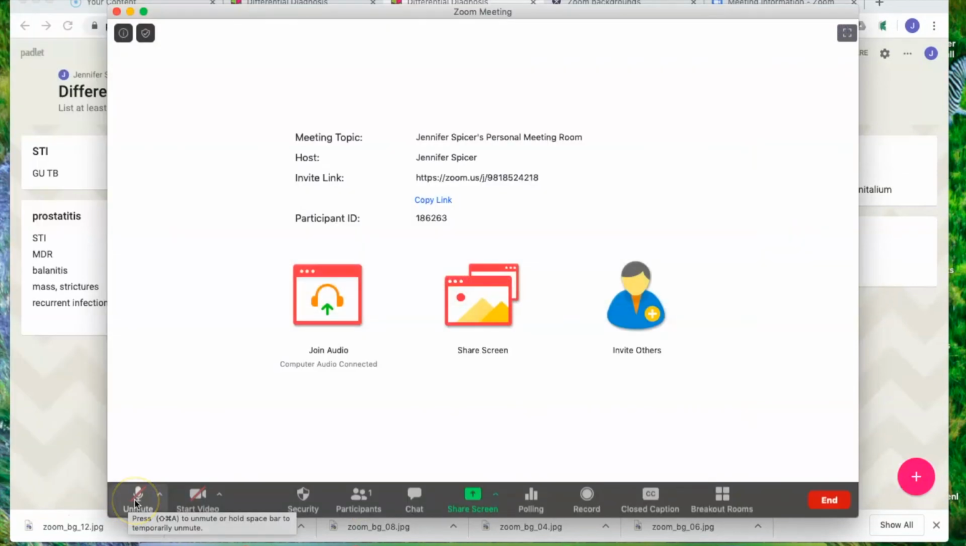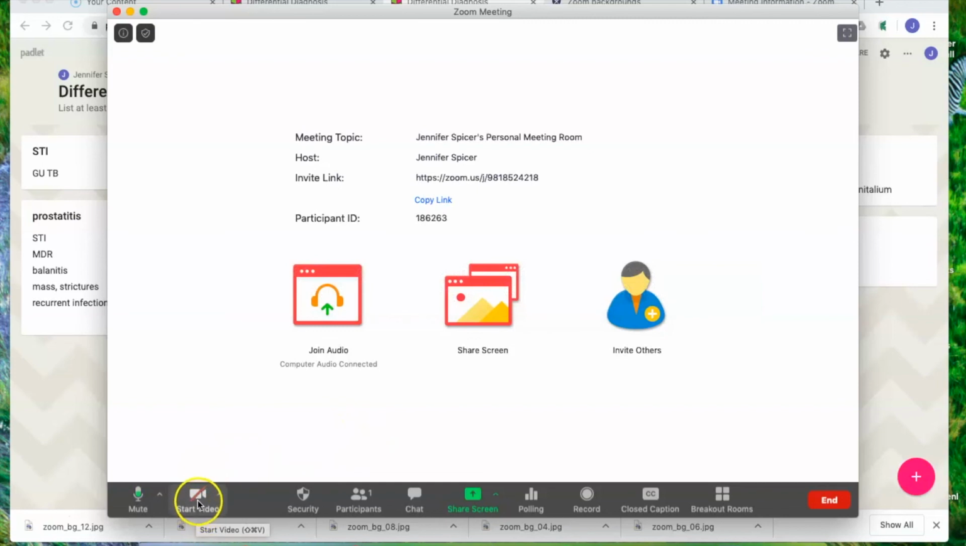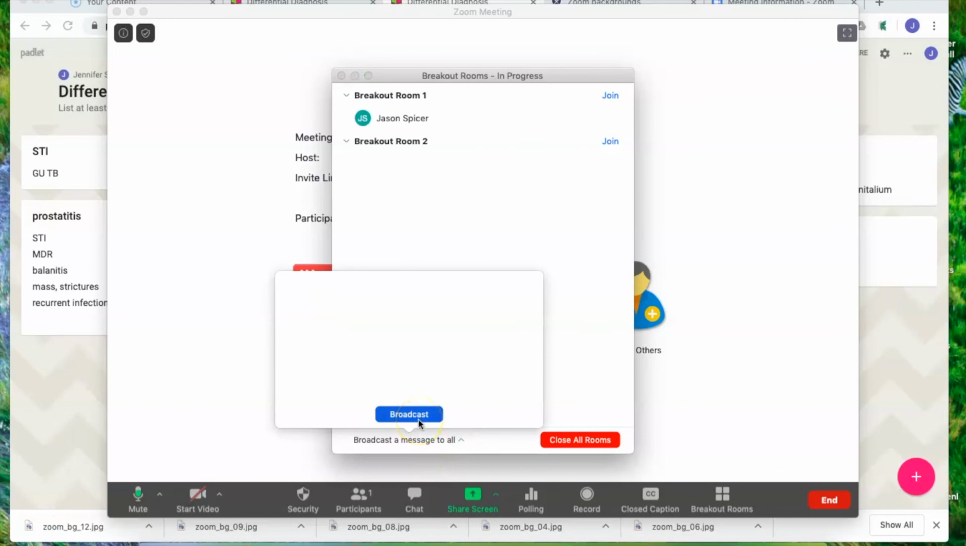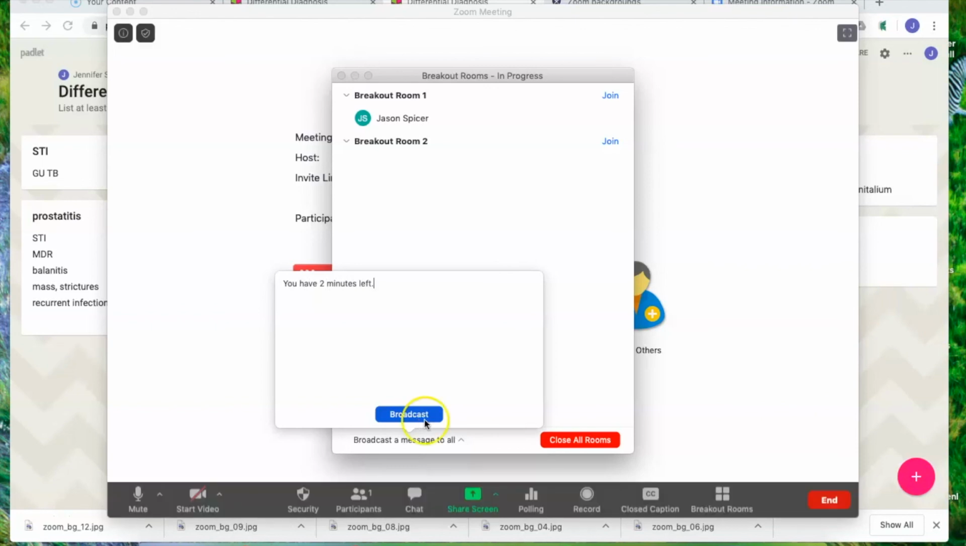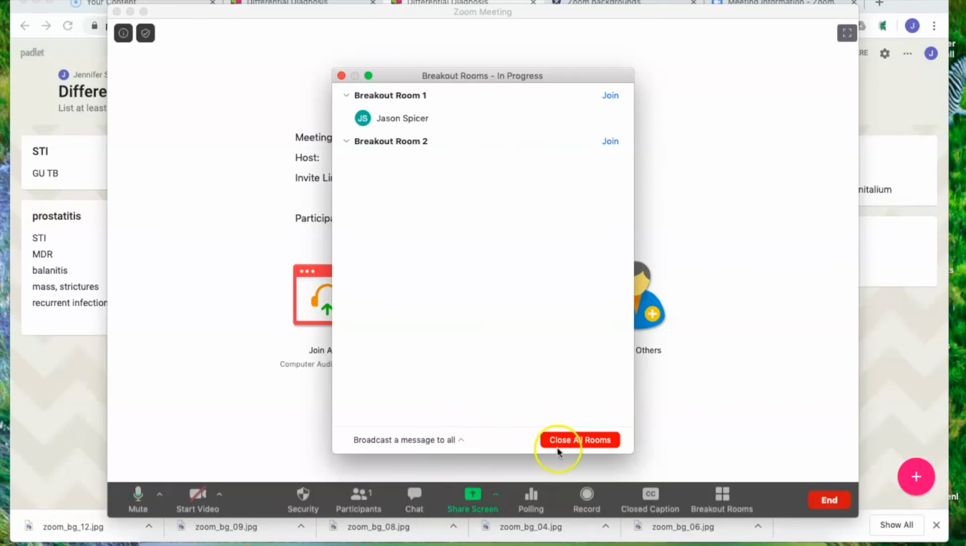Okay. So that is how you can use breakout rooms within your session. And so what you're going to do is decide when you want to close the rooms. And when you're ready to close, all you have to do is hit close rooms. You can broadcast a message to everybody. So you can say you have 2 minutes left to give them a little bit of warning if you want, or you could just close the breakout rooms and they have however much time you have provided them with.